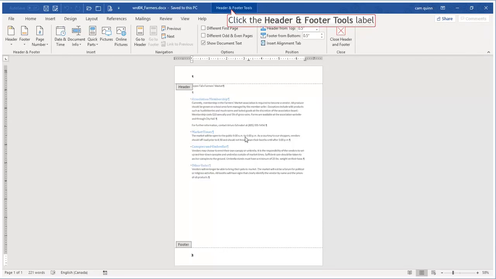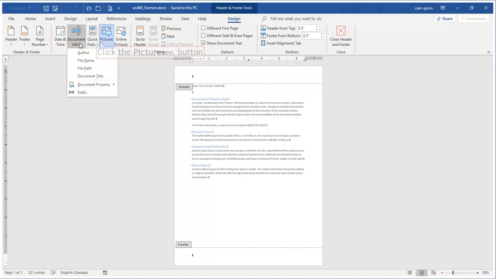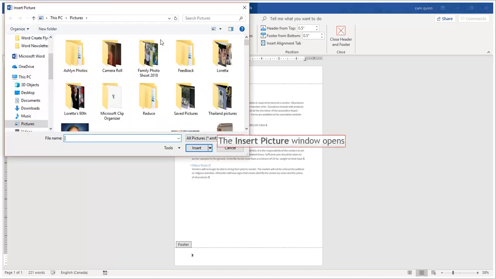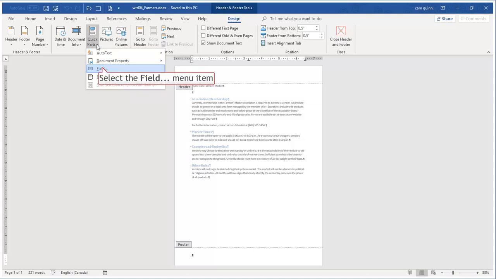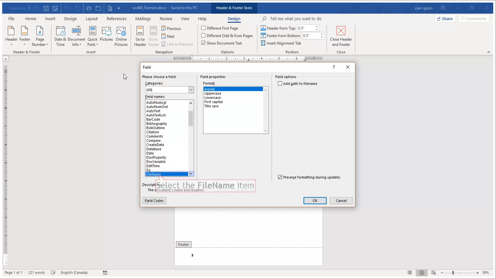When you click on Edit Footer, it brings up the new Header and Footer Tools tab with the Design tab, in which case here we can add components to our headers and footers. In our case right now, what we want to add here is the file name. File name is a quick part, so I can either click on Document Info, which will take me to that field, file name, or I can click on Quick Parts, go to Field, and find the field in my list there as file name.